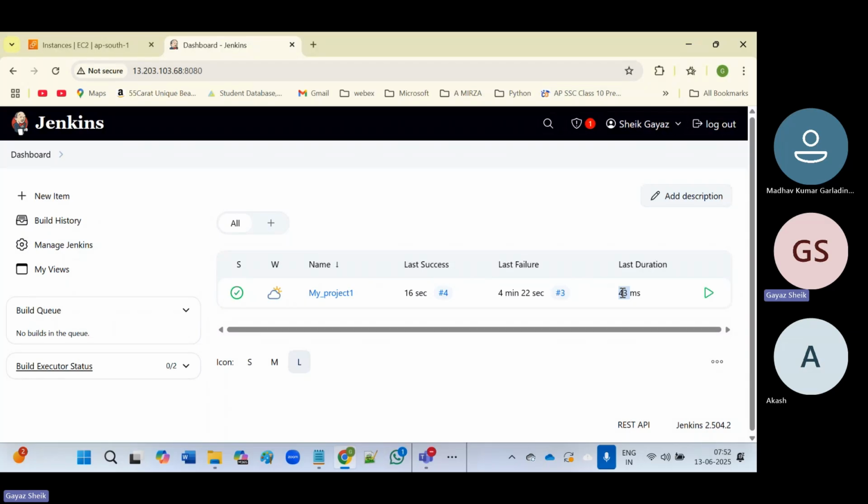Okay, so this is how we can create simple projects and trigger them. Now, once we have code in our SCM repository, if we want to work on that code, we have to pull it into our Jenkins server.